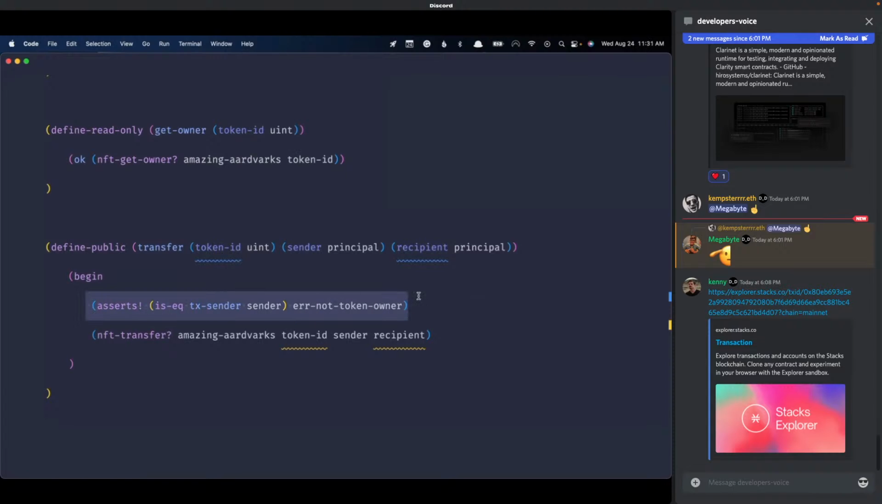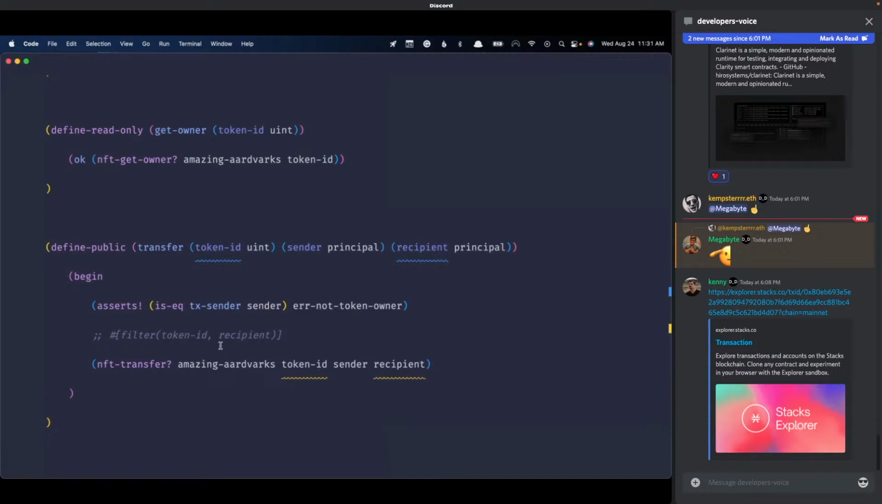Since I'm checking the sender here, this is actually fine, and we're okay with having this unchecked data because we've already checked the sender. So in that case, we can add this little annotation that's a filter that will say, you don't need to worry about the token ID or the recipient variables because those are cool. And then if I save that, that error goes away.